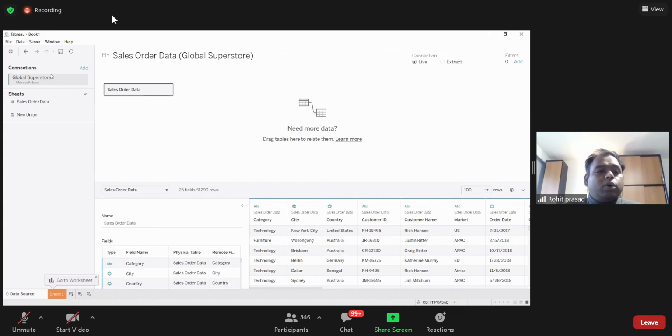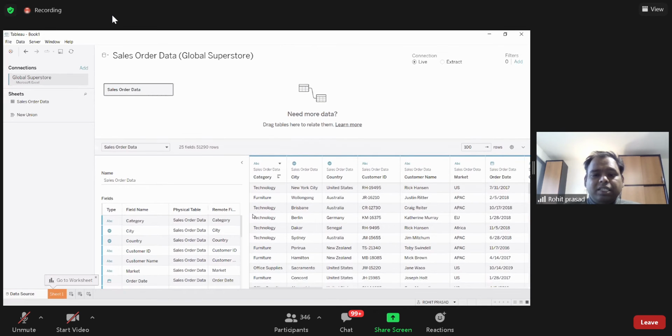Yes. So on the left hand side, you see this is my file name, global source data, and this is the sales order data, which is the worksheet. I simply dragged it over here, which is already done because there's only one worksheet available. Below, you can see the columns: category, city, country, customer ID, and all. These are the columns which are available in the Excel only, which you have already seen.